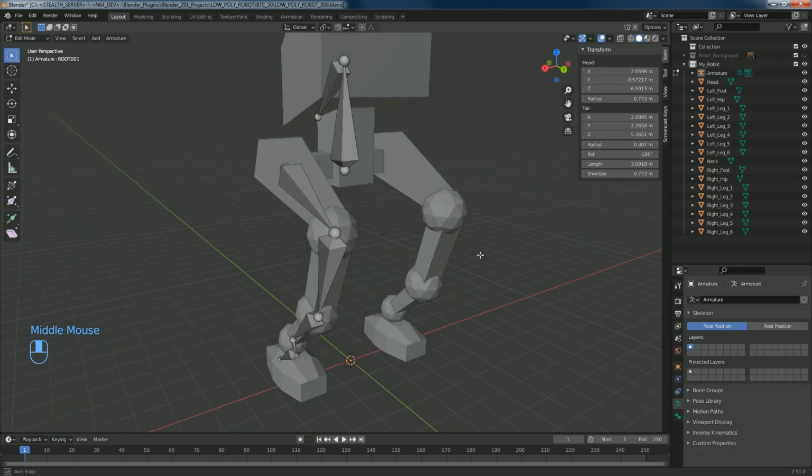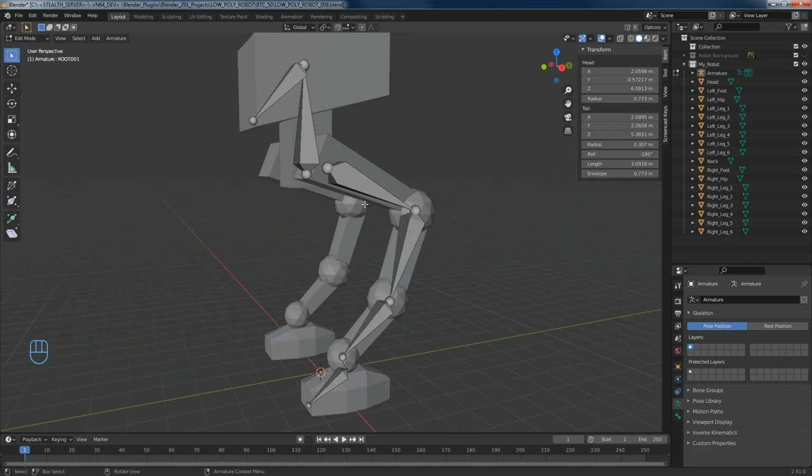Now it's probably a good idea that we rename these bones that we just created for the left leg. And we can easily do that just by highlighting the bone as we did before, and we hit F2. We'll call this left leg bone 1. Enter. F2. Left leg bone 2.